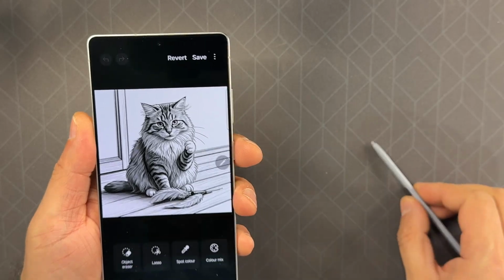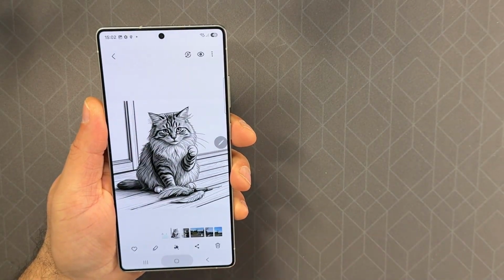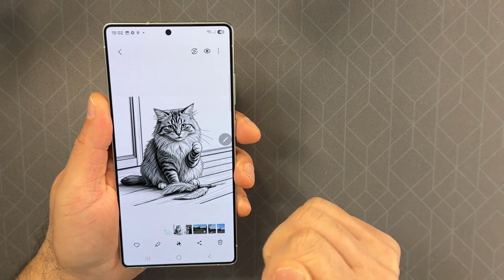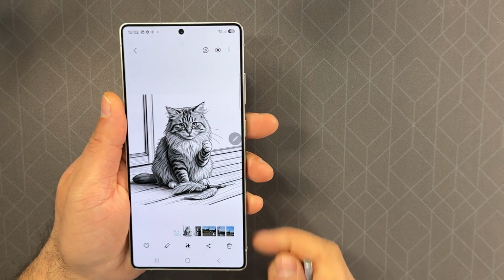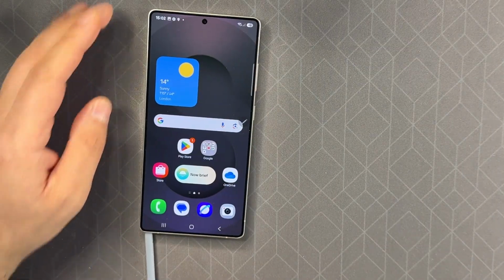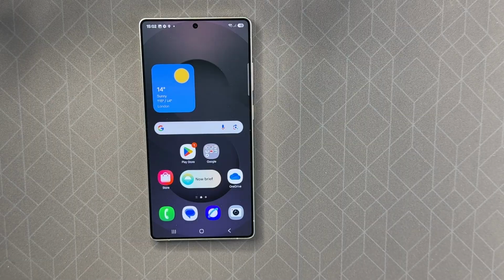So you just press done and you save it to the gallery, and if you go to the gallery, the watermark is gone. Nice. This is a useful feature. If you ever need to remove the watermark, you know it's doable and it's quite easy.